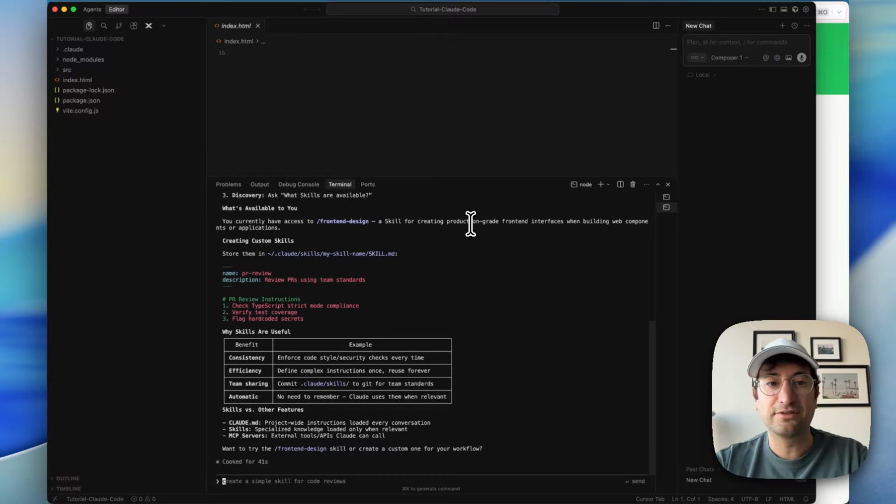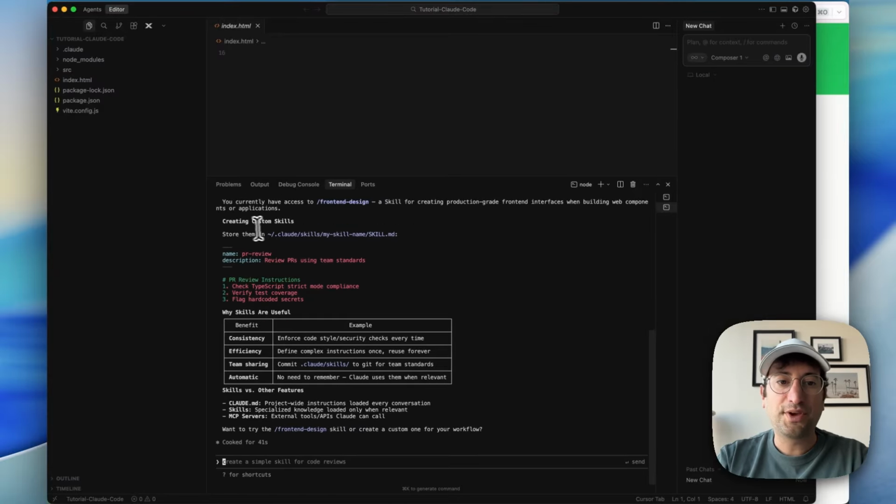As I mentioned, I downloaded that from the plugin folder, but we can also create custom skills and store them in this folder. When you download Claude, you're going to have this .claude/skills/my-skill-name/skill.md, and you can store them in there. You can download skills off the internet and store them in there as well as markdown files. You can also have Claude create skills for us.